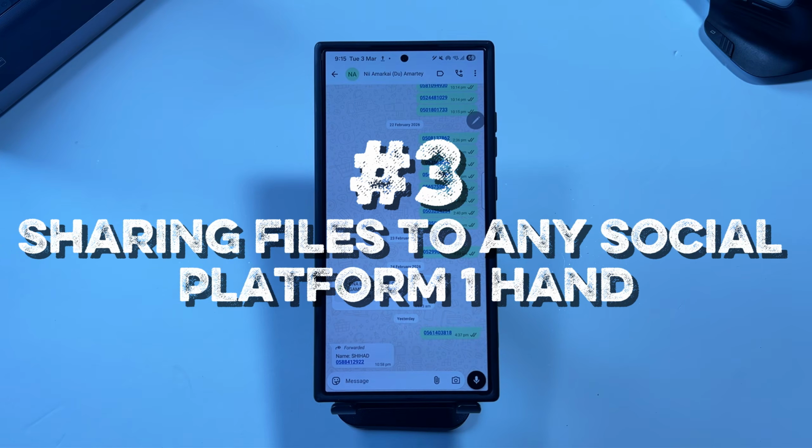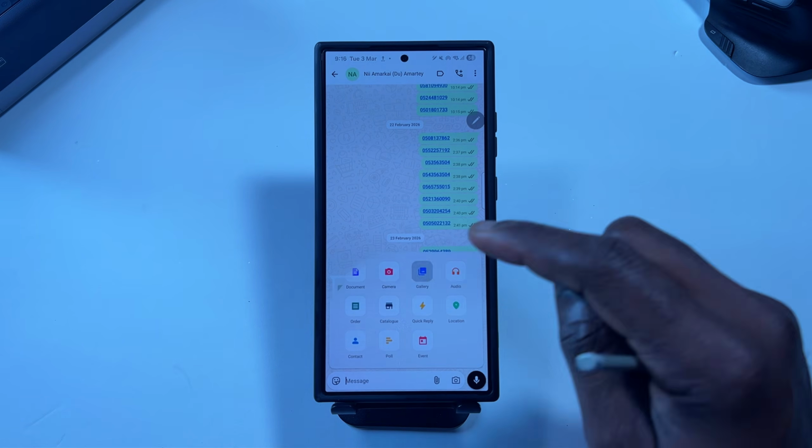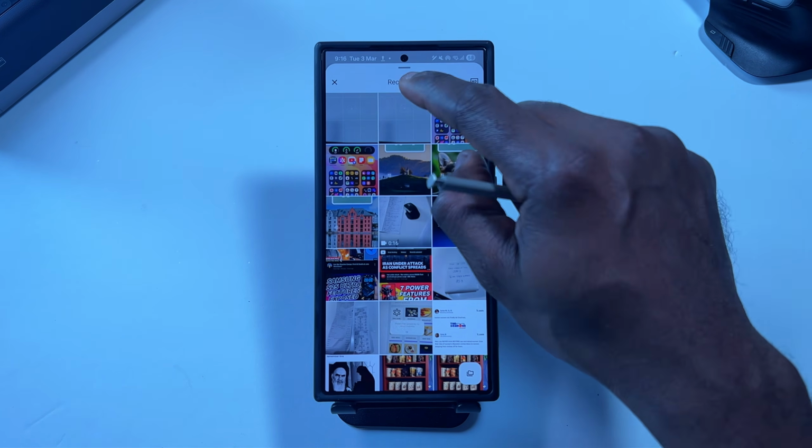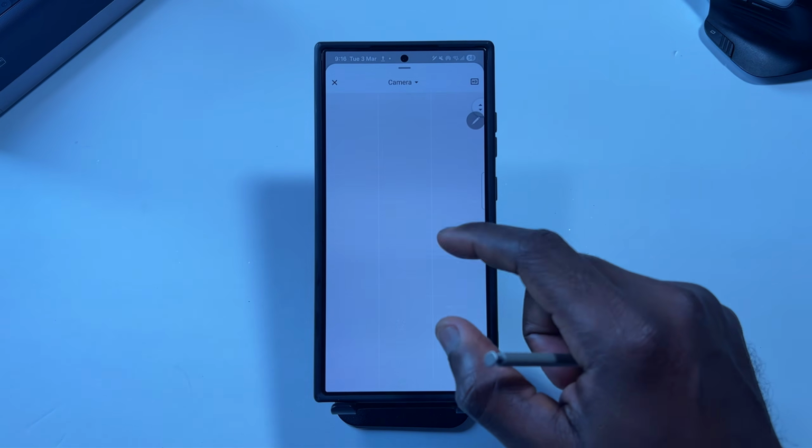So you're probably having a conversation with somebody on WhatsApp, and the person asks you for a particular image or video that you have. Probably you're going to come here and then go into gallery, and you're going to have to find it in a particular location, cameras, and then you're going to be scrolling through a lot to look for it.